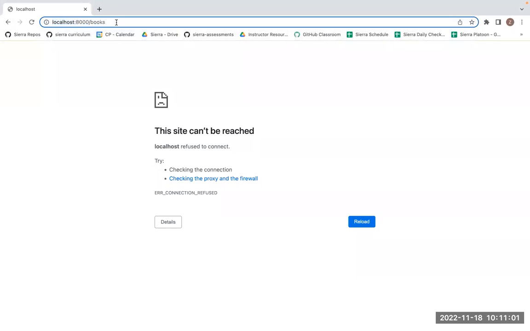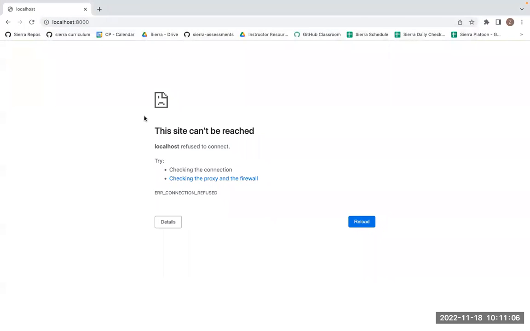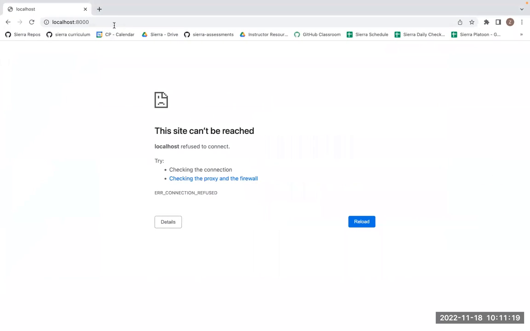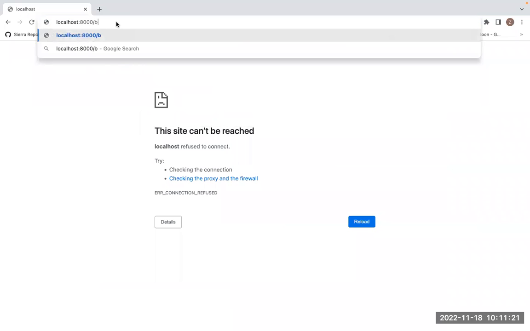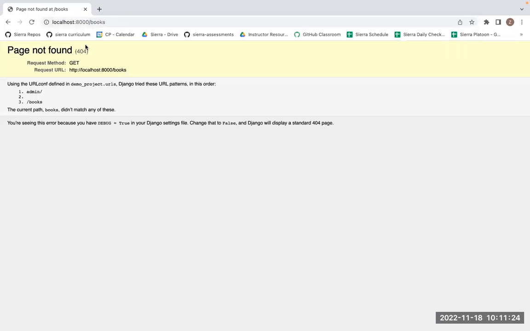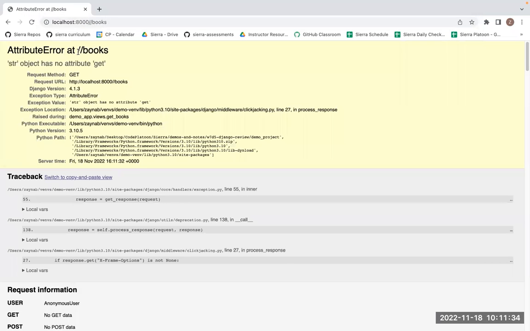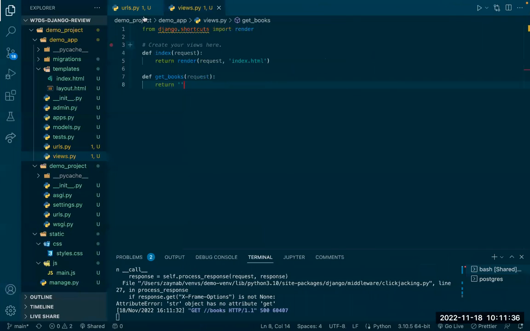Okay, the site can't be reached because I don't have anything there. I also stopped my, yeah, this is giving me an error because I didn't finish writing it. So let's just say I'm returning an empty string right now. Okay. So before it said that that route wasn't defined. Slash books. Oh, it's because I added the slash. So if I put two slashes, maybe that one will, oops, sorry.